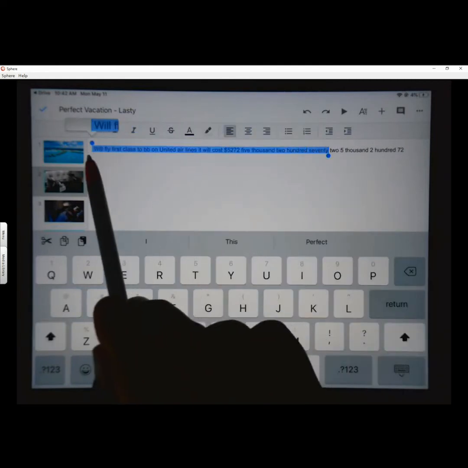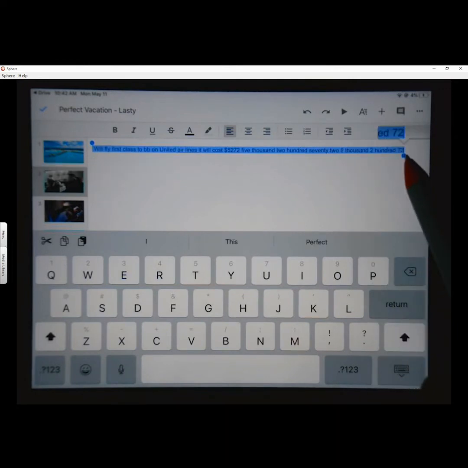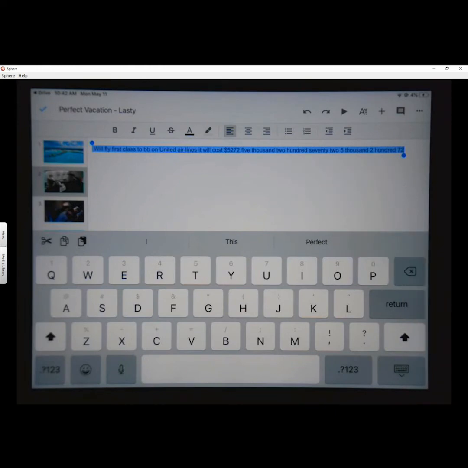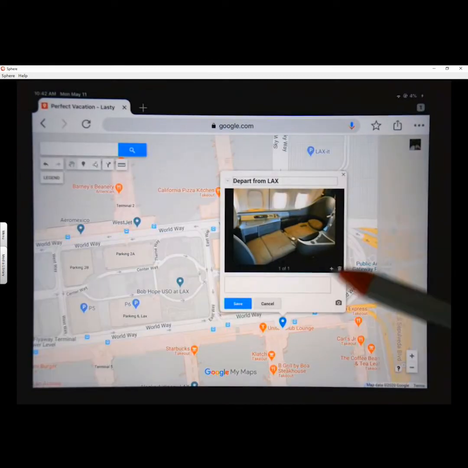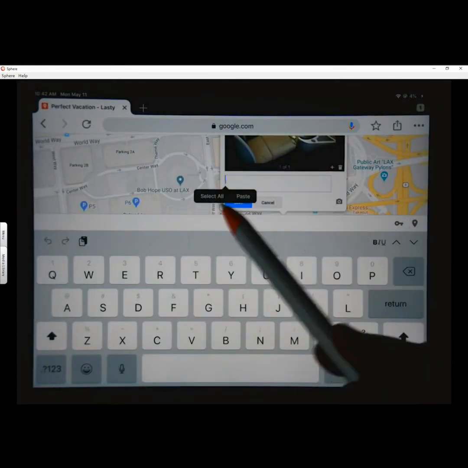And you can do that just by dragging to the sides. And then we're going to copy that. We're going to double click on our home key and we're going to go back to our map, and in the description field we're going to paste that description.